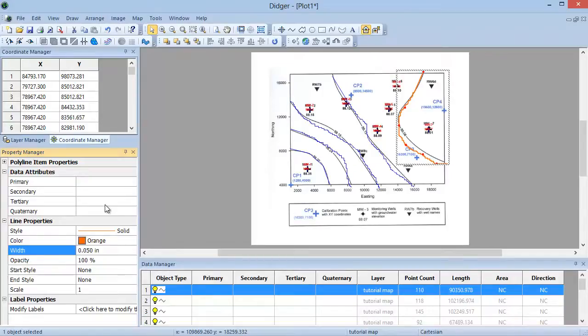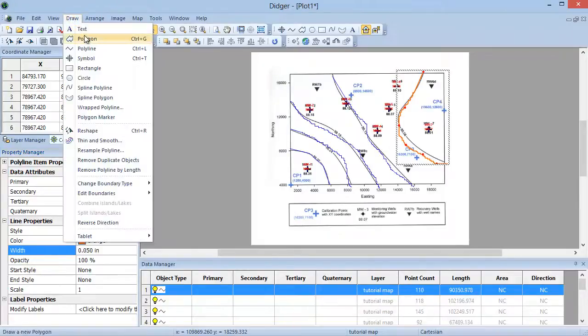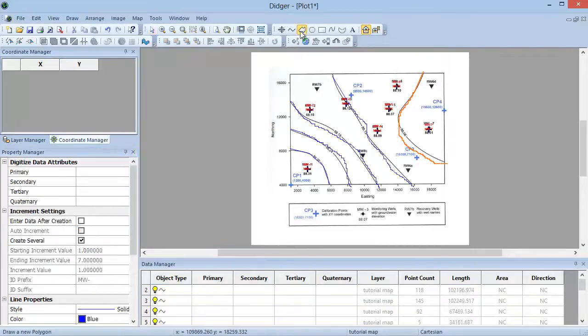Polygons are used to represent an enclosed area, such as a lake or a building. A polygon is similar to a polyline in Didger, except that the first and last vertices occupy the exact same X and Y position. To digitize a polygon, go to Draw, Polygon, or click on the Draw Polygon icon on the toolbar. You can specify the properties of the polygon you will digitize in the Property Manager. You can change the information now, or you can go straight to digitizing. In this example, I will change the properties now and then digitize the polygon.